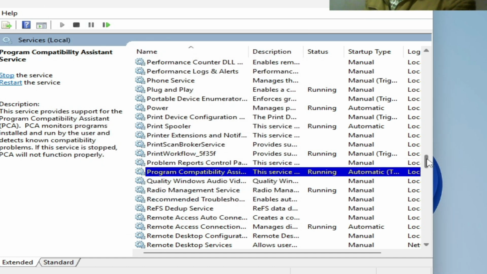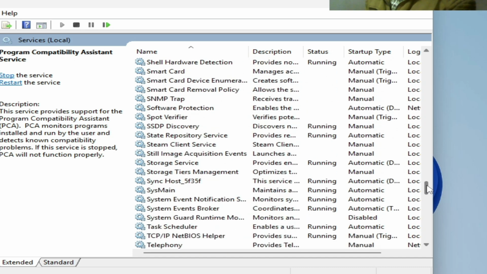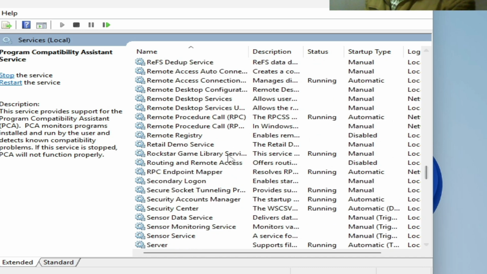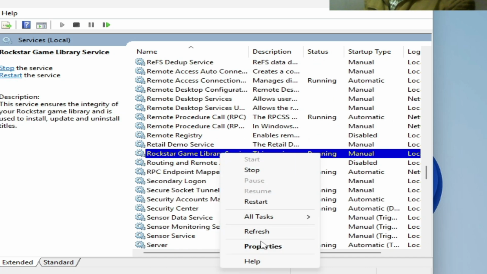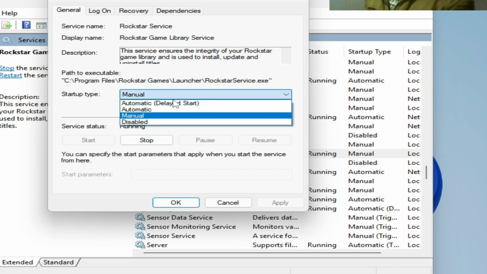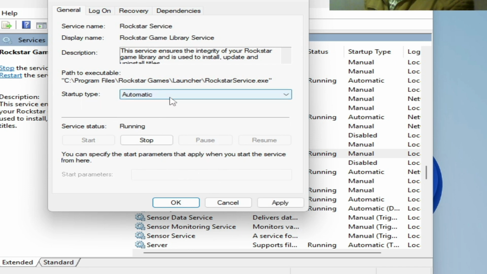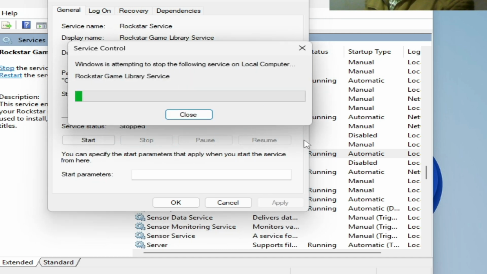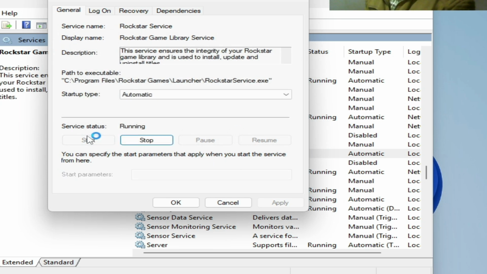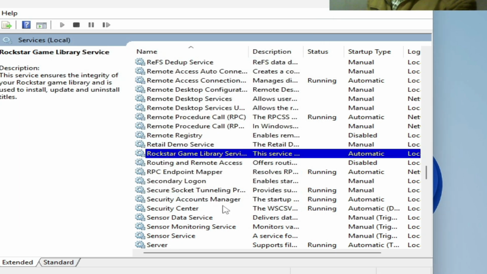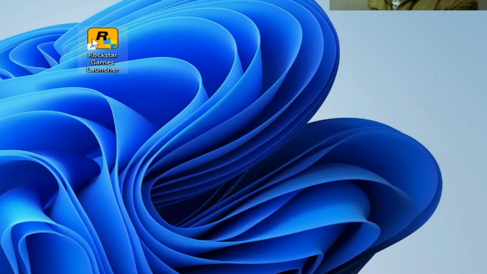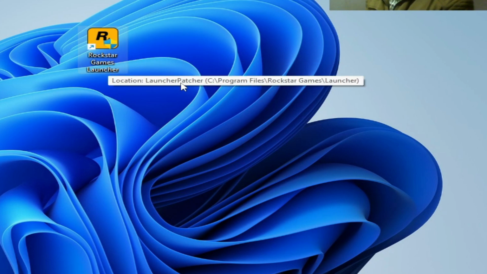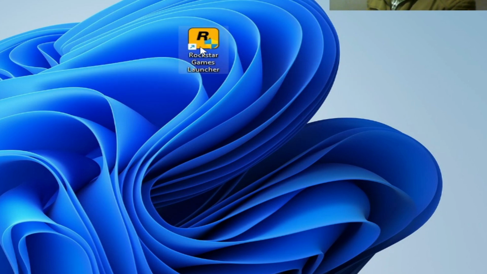Okay, and search for Rockstar Library Service. This one you can see, right click on it, properties, startup type automatic, apply, log on, check this option, apply, general, stop and start. Now okay, now close it and restart your launcher to install on Windows.